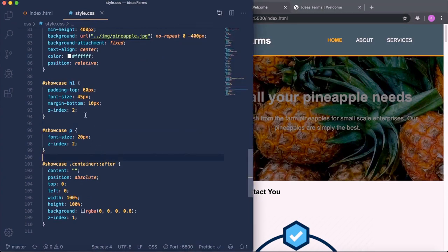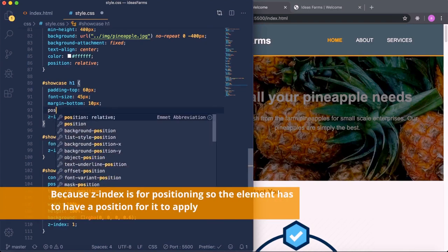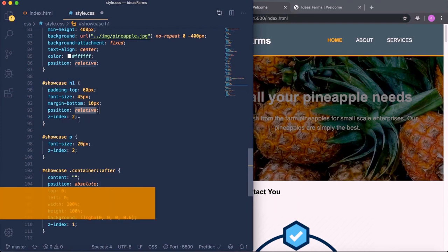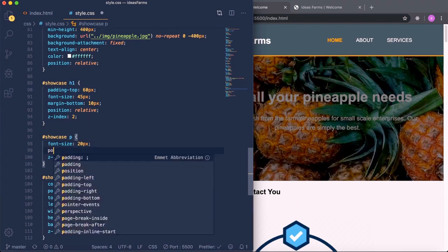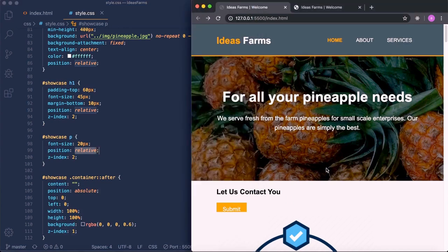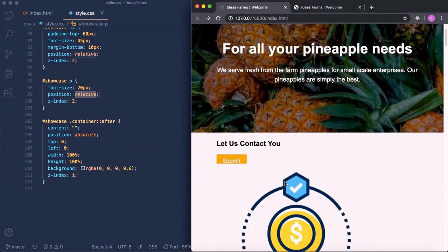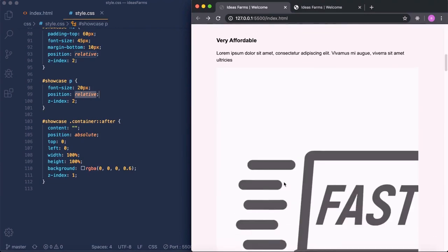Oh, sorry. We have to also give them a position. Before Z index will work, we need to give it a position. So we give them a position of relative, and we also give this a position of relative. Okay, now Z index is working. That will be it for the styling of the showcase. Next will be the boxes that we have down here.